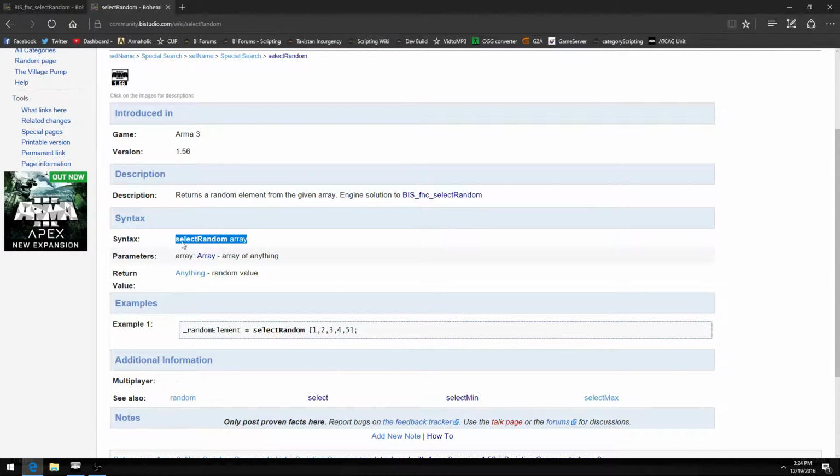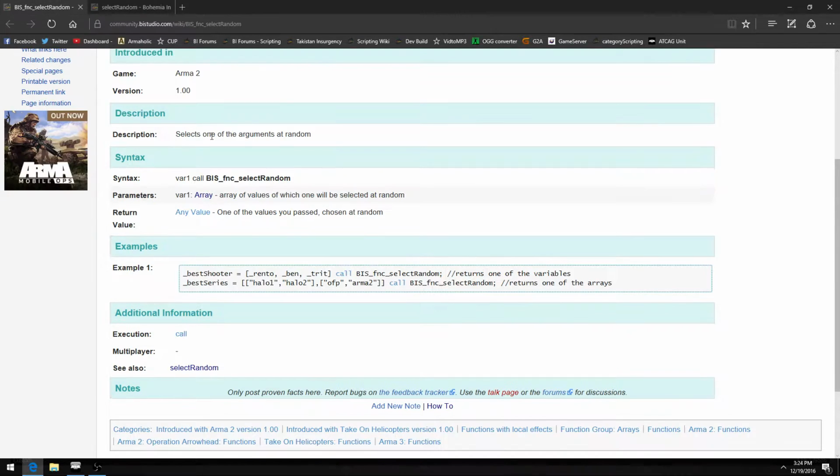I just want to talk about the BIS_fnc_selectRandom function and the selectRandom command in ArmA 3. SelectRandom is basically a command that is hardcoded in the game. It is an engine solution to the BIS_fnc_selectRandom function. This is a function that was introduced in ArmA 2, as you can see, and so it's kind of old and outdated.